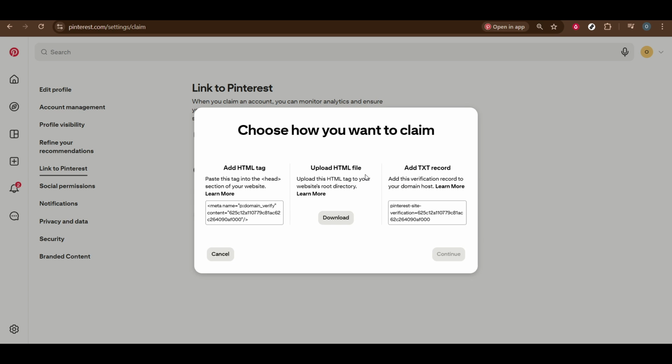After you click Claim, Pinterest will guide you with on-screen prompts. You'll typically be shown several verification methods, and you can pick the one that suits your setup. Make sure you have access to your website's backend or hosting tools so you can complete the process smoothly.